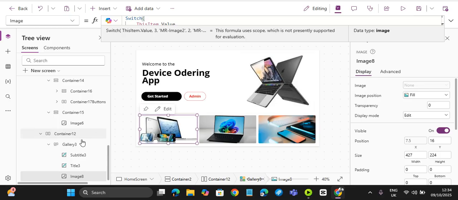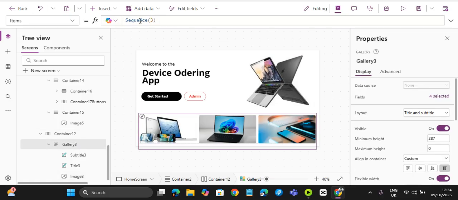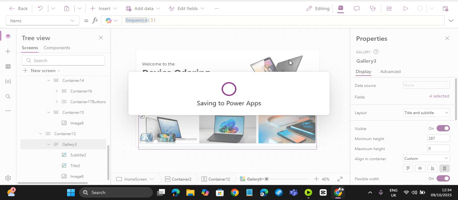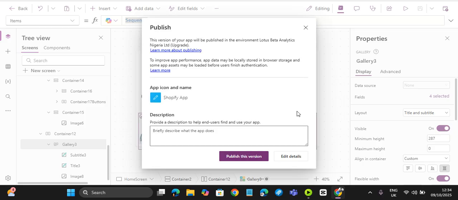So remember, you come to the Items of your gallery, you create a table, call it Sequence(3). It will give you a table with values 1, 2, 3. Now you come to the Image of your gallery and say if ThisItem.Value is equal to 1, show this image. If it's equal to 2, show the second image. If it's equal to 3, show the third image. So with that, you can do it. If you have 4, you can play with it. So with this, you can see our landing page is ready.